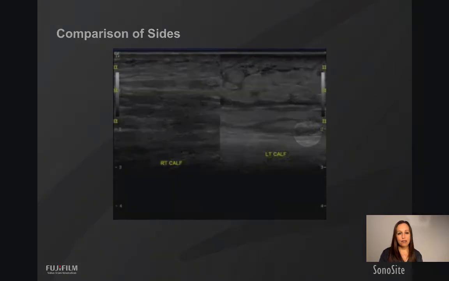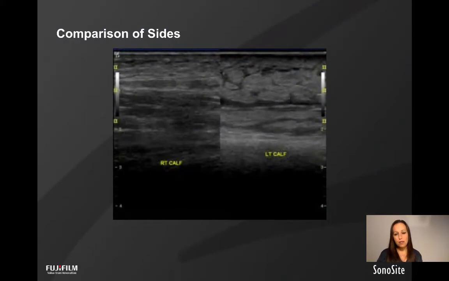In this example, this is a side-by-side comparison of a right calf. This is normal. We can see those nice clean lines. And this is the left calf that has cellulitis. You can see the cobblestoning. There's disruption of that architecture, and it's also hyperechoic, or bright white, when compared with the unaffected right side.